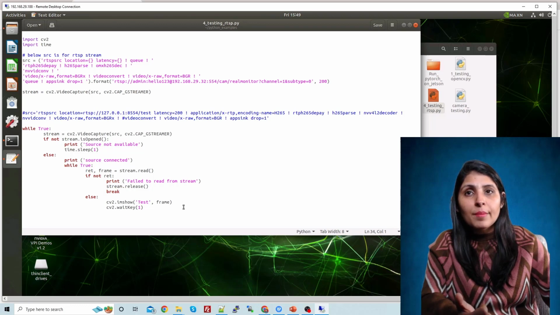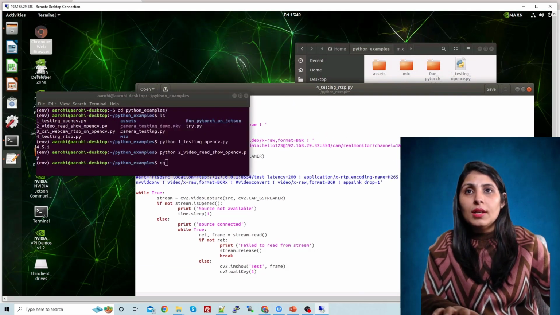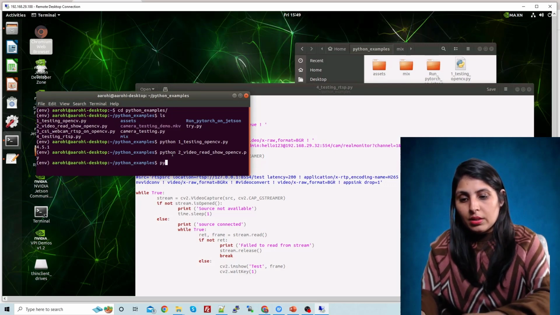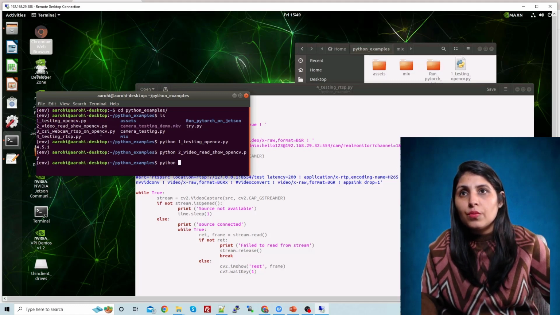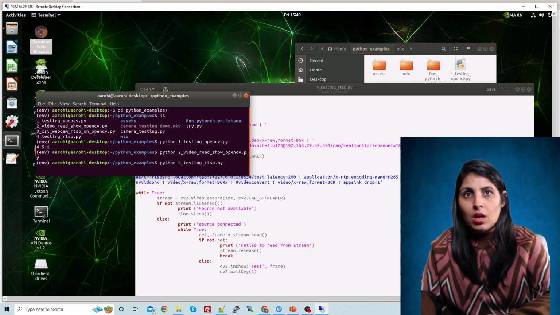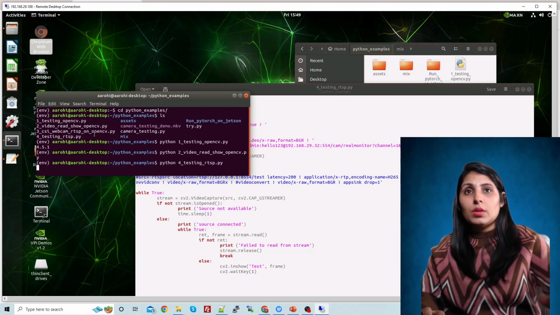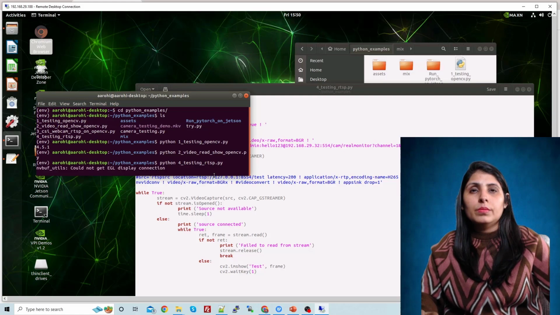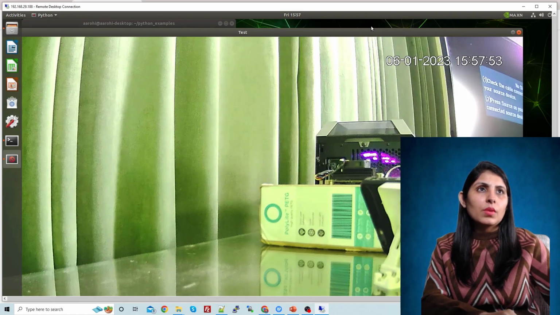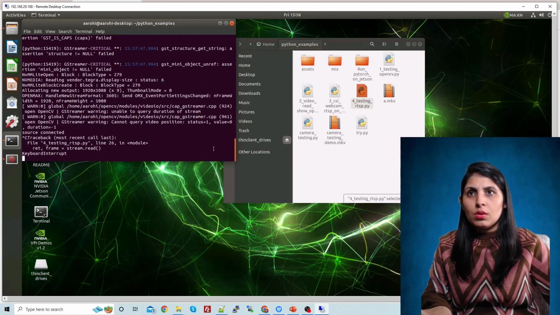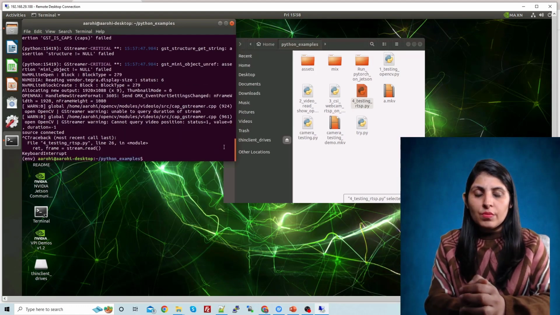Now let's execute this program. So testing RTSP, let's execute it. Python, and the name of this program is for underscore testing RTSP. Okay, now here you can see the RTSP stream. This is our RTSP stream, and now if you want to close it, just press Control-C over here and your RTSP stream will be closed.